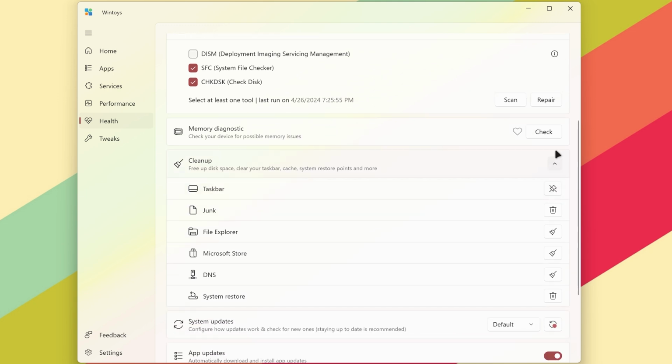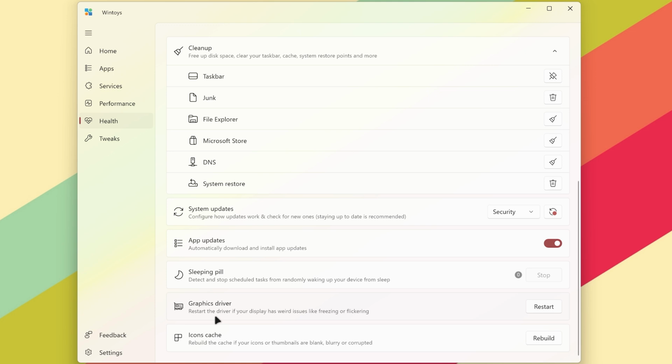You can do some cleaning up, unpin all items from the taskbar, clear junk files, clear File Explorer's quick access folders, clear Microsoft Store cache when you have issues with downloading or updating apps, flush the DNS cache for issues when browsing the internet and for security reasons, and delete restore points to save space. You can also restart the graphics driver if your display has weird issues like freezing or flickering, and rebuild the icons cache if your icons or thumbnails are blank, blurry, or corrupted.